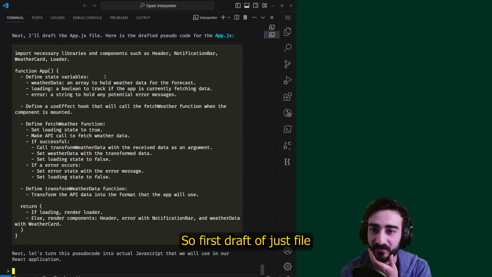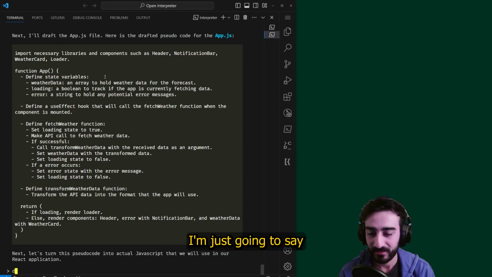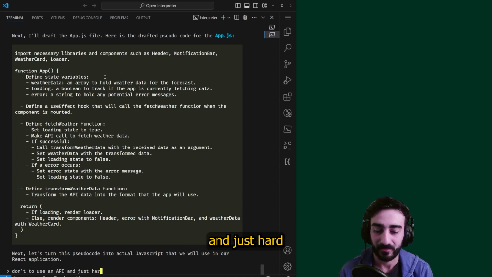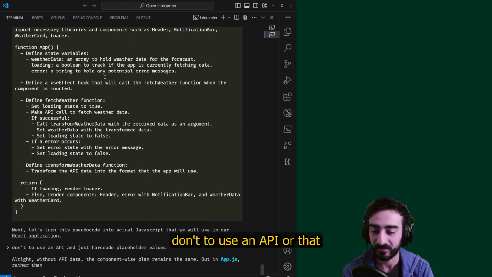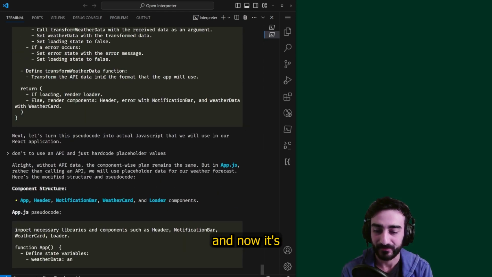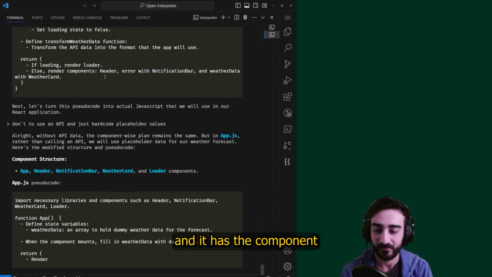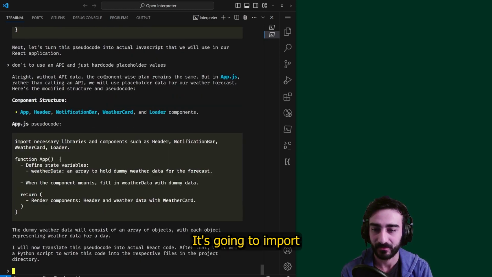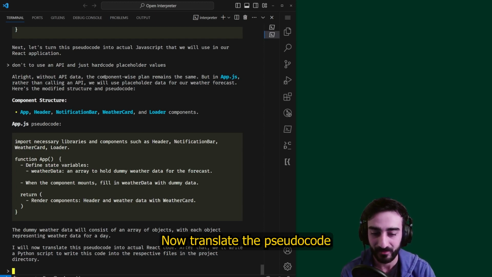So first it's drafting the app.js file. It's defining the state variables, defining the weather function. I'm just going to tell it not to use an API and just hard code placeholder values. Don't use an API. All right, that English wasn't great, but it understood what I meant. And now it's rewriting the pseudocode, and it has the component structure. It's going to import those components. Now I'll translate the pseudocode into React code. After that, we'll write the Python script.